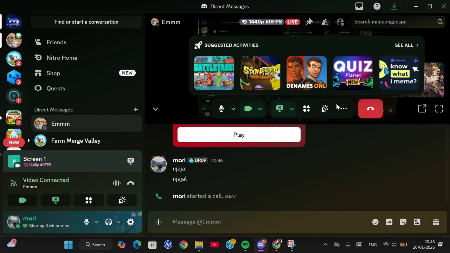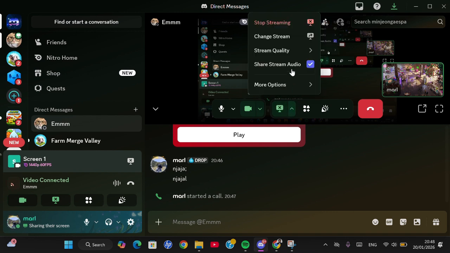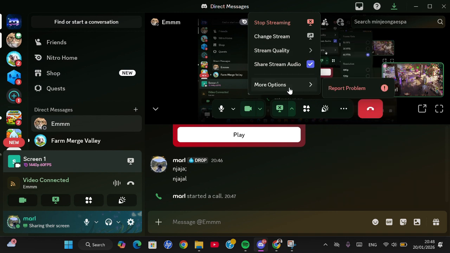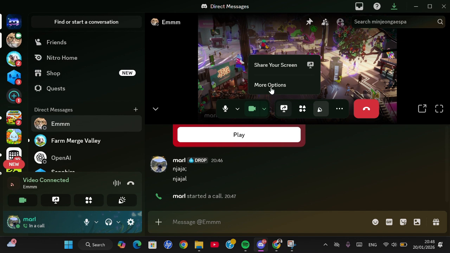Okay, just like this. And if you want to add the streaming, you can click on stop streaming right here. And here you can select the stream quality or the frame rate and also the resolution. And don't forget to share the stream audio so it won't be muted. And I'm going to add the share screen.